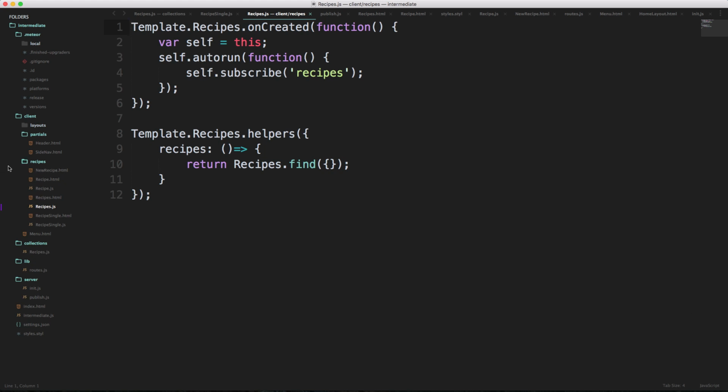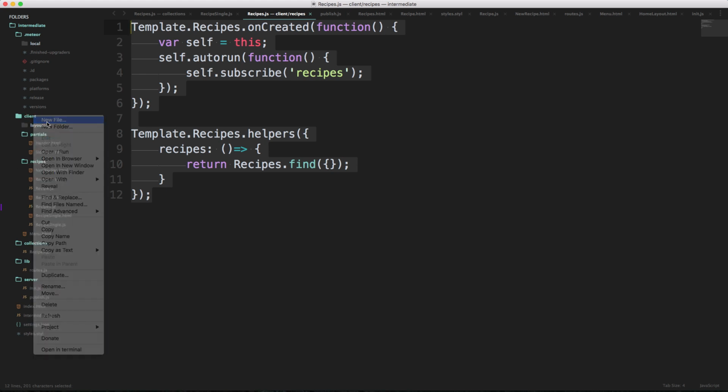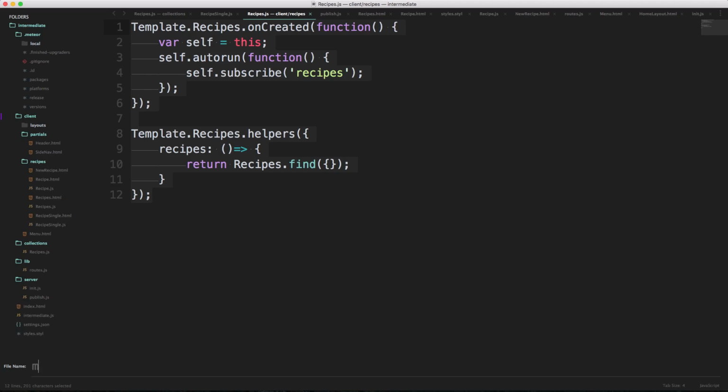Okay, so now I'm going to need to make a new menu.js file, but first I'm essentially going to copy this stuff from recipes.js. This is going to come in handy in a second. So inside of our client here, we can do a new file, and we can have it be menu.js. I'm going to just paste this stuff in here.